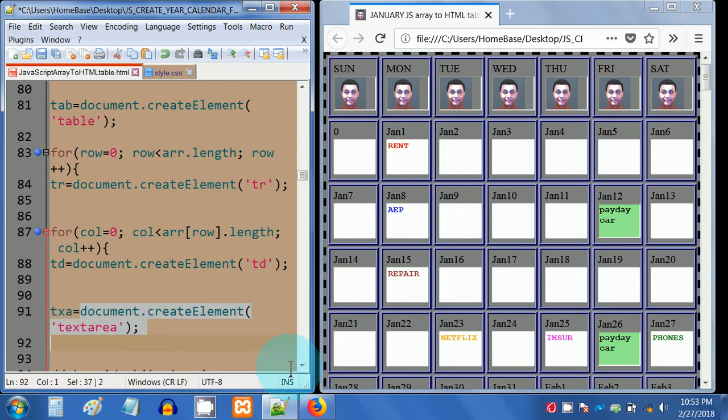What are we going to create now? We're going to create a text area. So up here we've created the table row, then we created the table data cell, and in each table data cell we want to have a text area. So document.createElement, parentheses and quotes text area, and we're assigning it to the variable called TXA, for short. TXA, short for text area.